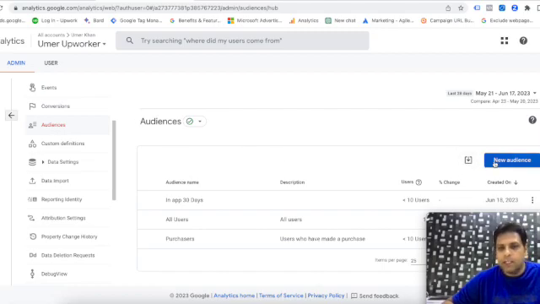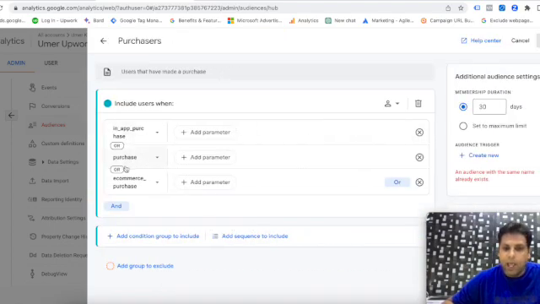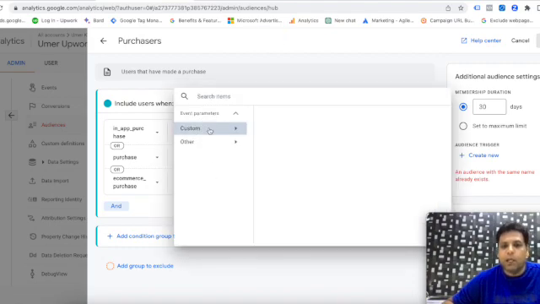Go into the audience, click on new audience, and this is the plan that is available. Different types of audiences are available in this area. For example, if you want to use a purchase audience, app purchases, or e-commerce purchases. And if you want to add any parameter there, you can just do it.